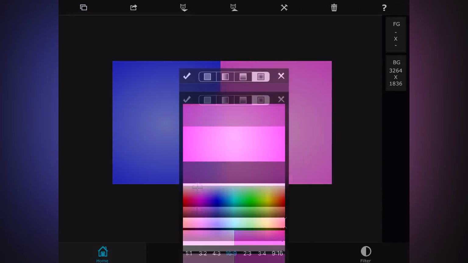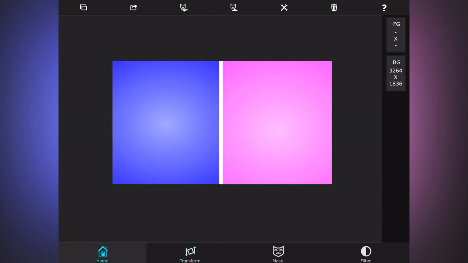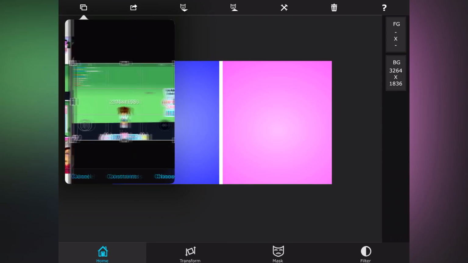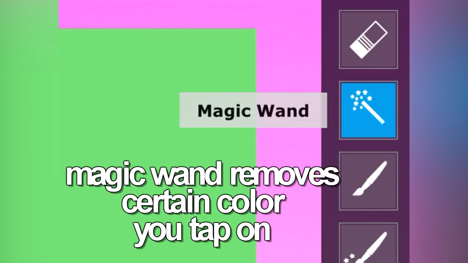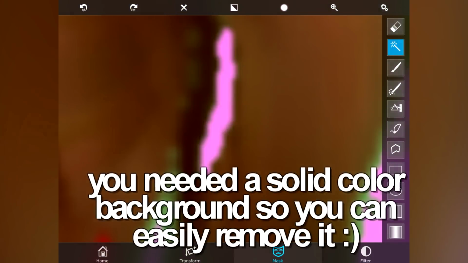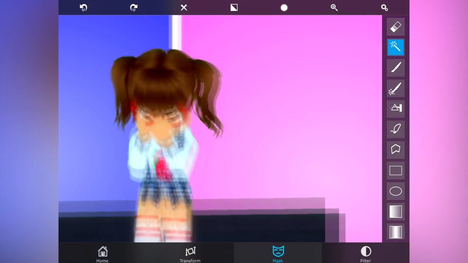Now I'm going to import a solid white color. Use Transform to squish it into a thin line. I'm importing the original screenshot. The mask section helps you remove parts of the photo. The magic wand removes the color you tap on. It's easy if your person stands against a solid background. So I'm just tapping on the green to remove it, and I click undo if I went too far.